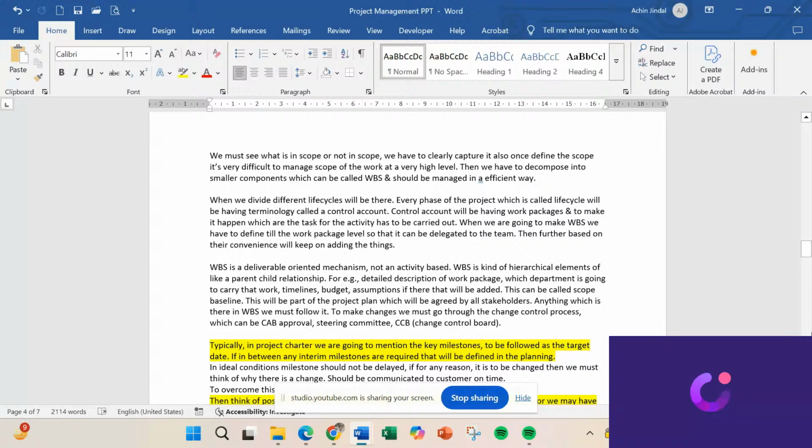Then we have to decompose it into smaller components, which can be called WBS, so that work becomes structured and can be managed in an efficient way. When we divide, different life cycles will be there, even every phase of the project is called a life cycle. We will have terminology called a control account, and work packages, and to make it happen, we define which tasks or activities have to be carried out.